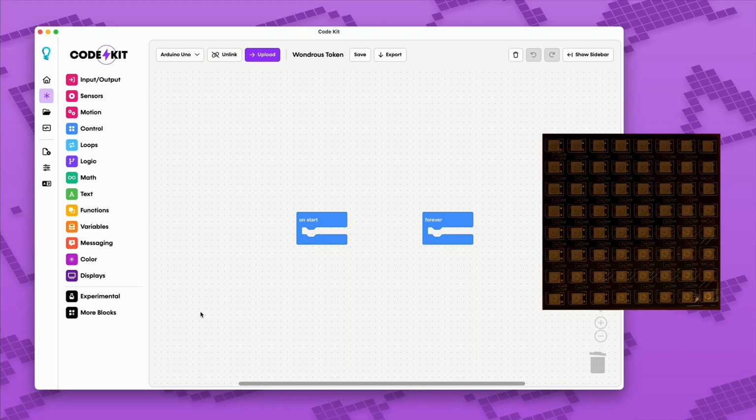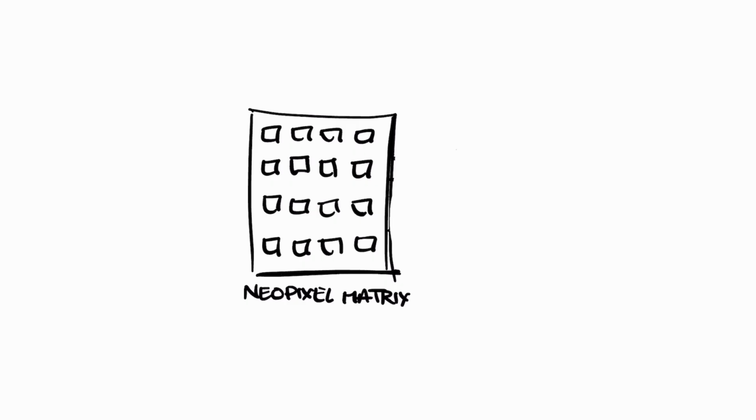Today I'm going to show you some new blocks we've been working on for NeoPixel matrices. These blocks will allow you to create cool color graphics, icons, and animations. The blocks are super simple to use, and they are still in progress, but you can use them already in CodeKit. The NeoPixel matrix will have 3 wires: positive, negative, and data.